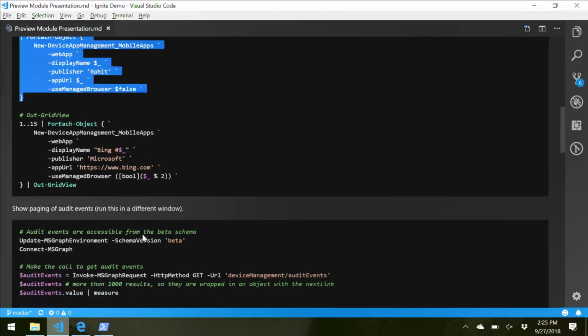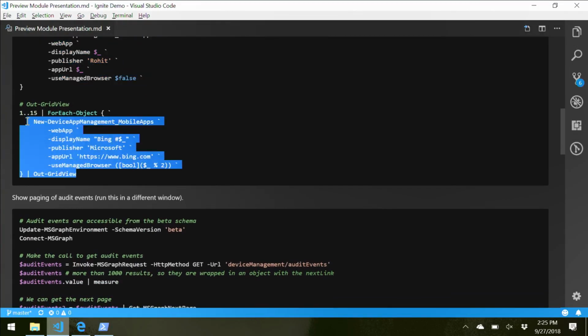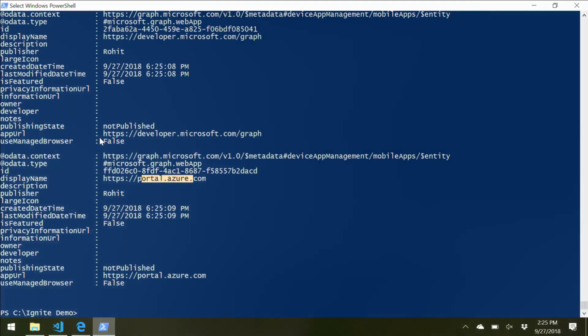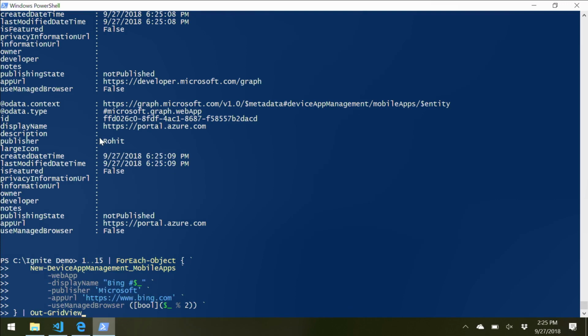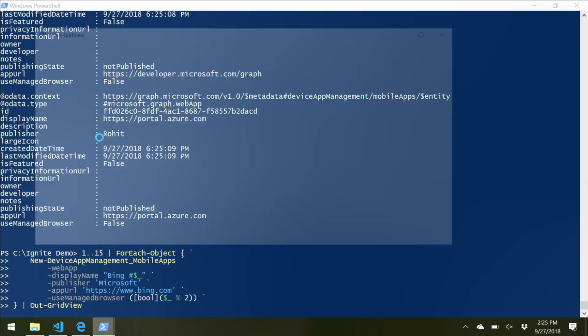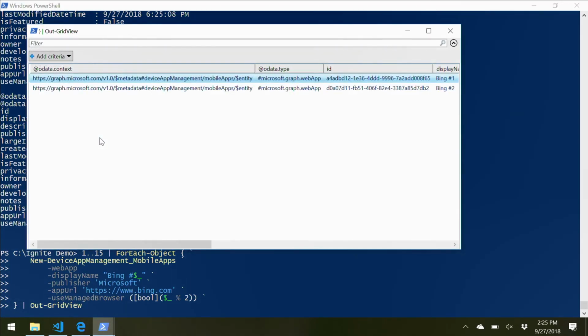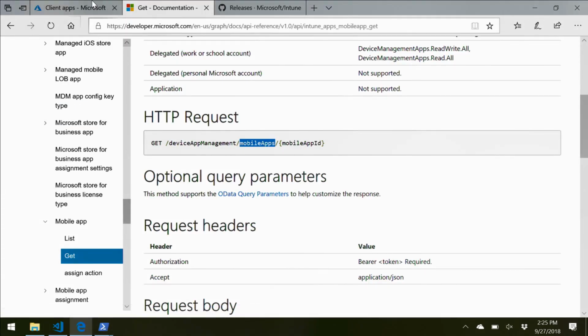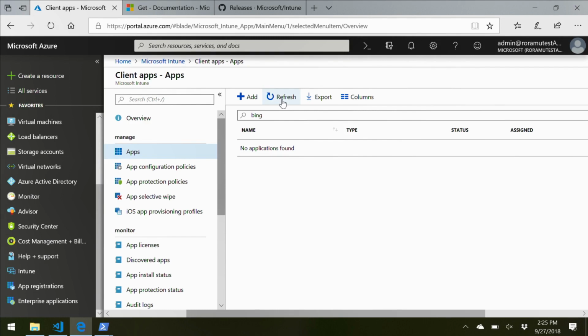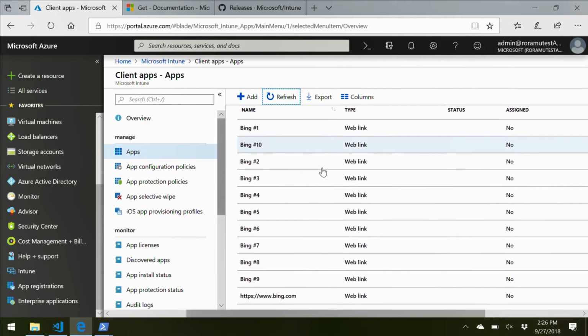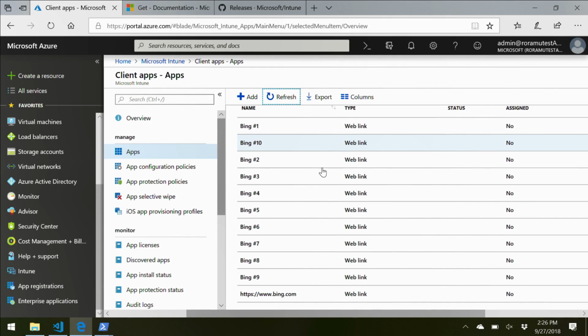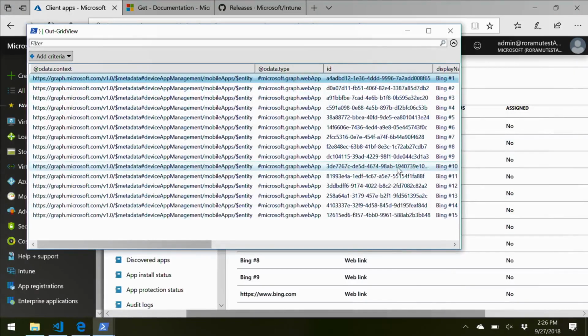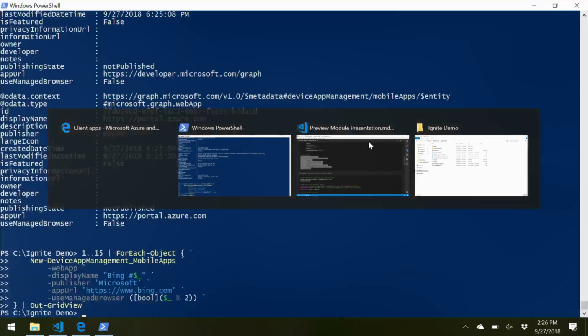OK, so let's do a little bit more with that concept. Let's create, say, 15 Bing apps. Which everybody wants in their tenant, correct? Of course. And here we can see that we're actually creating them on the fly and watching their progress. If we go back to the Azure portal, before we had no applications. And now we have plenty of Bing applications. Right. And there you go. So that's 15 Bing apps created with one single command.